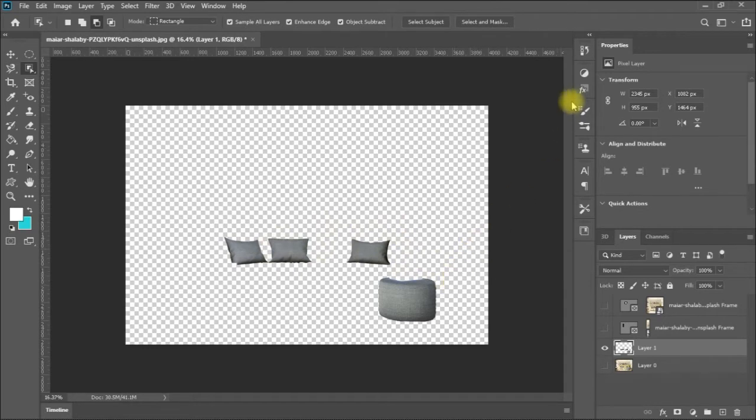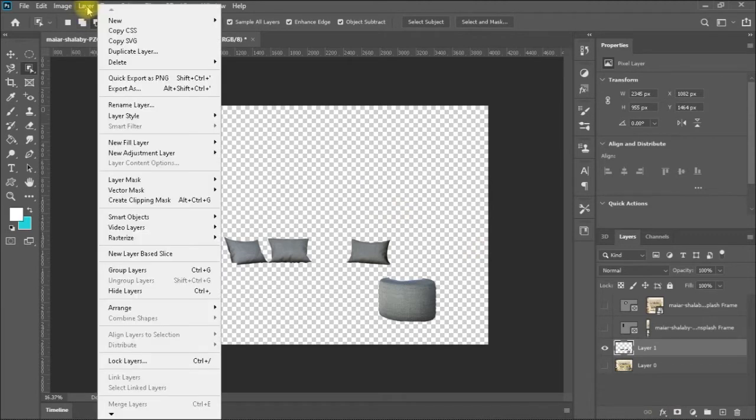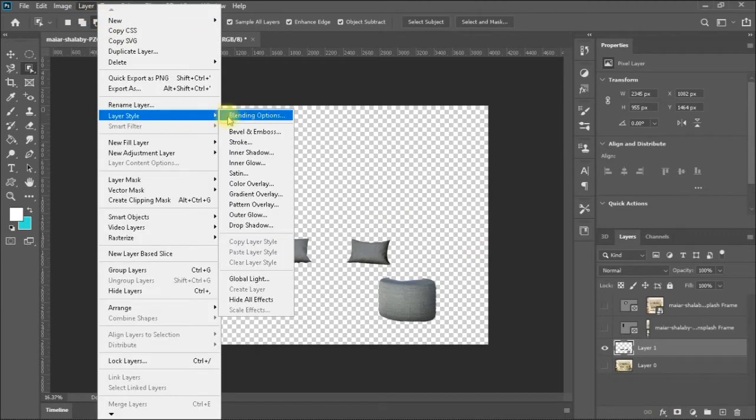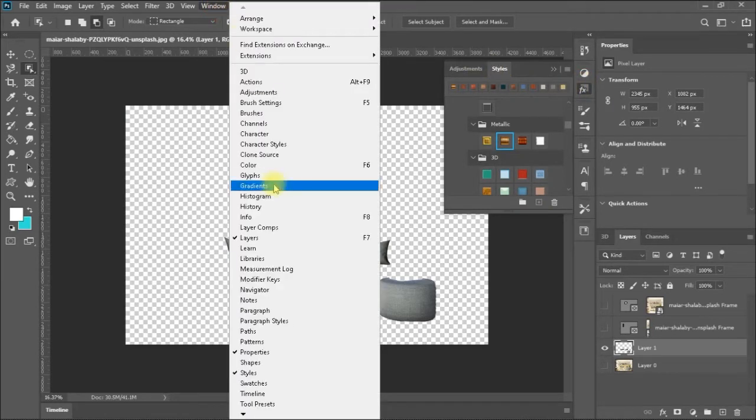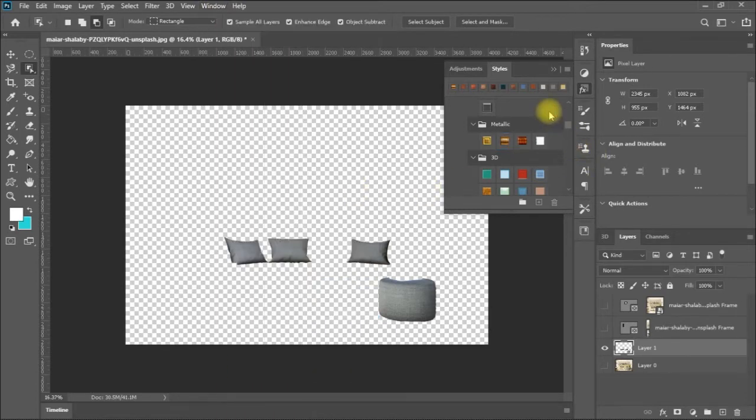From here, from FX, that's the styles. You can use this icon if you have it, or you can use it from Layer Style. You can add whatever layer style you like. So simply I'll select this one, which is styles here. If you don't find it in this place, you can add it from Window, Styles. From here you can add this one. So I'm using this one.